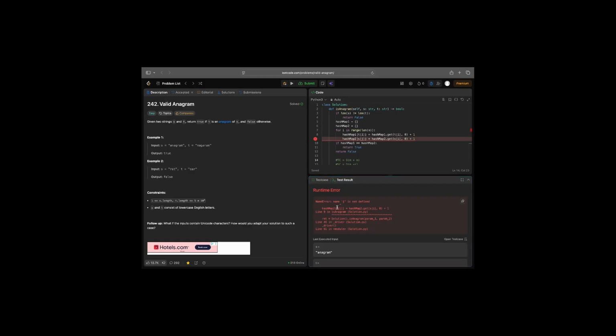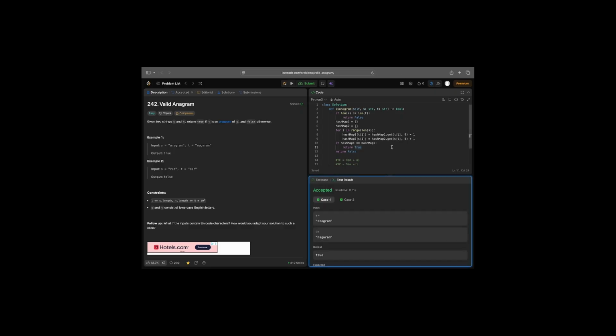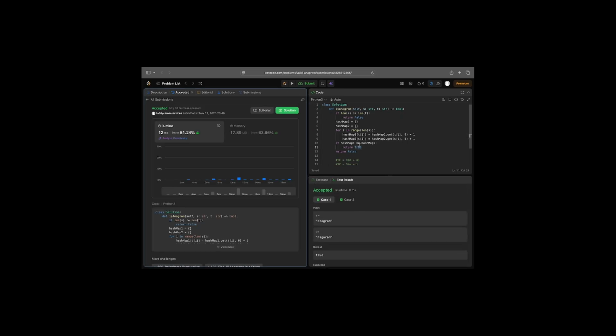Again we are getting an error: name j is not defined. Oh, we are using i and I'm using j here, so let's change the name as well. Yep, there we go. So the local test cases are passing, and let's submit the code. Yep, it's working as well.